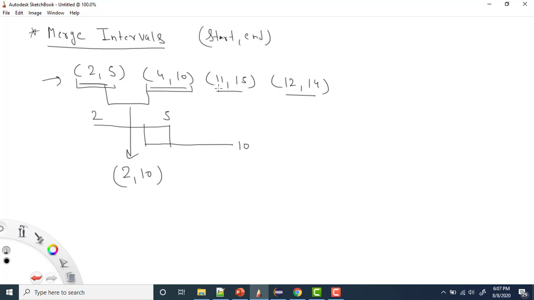Now let's take this case. Here we have 11 to 15. So 11 to 15 means, if it is 10, then 11 to 15 will be somewhere here. This is 11 and this is 15, right? Now can I merge these two intervals? Here I have 2 to 10 and here I have 11 to 15. So I cannot merge them, because there is no overlapping, right? It means my next interval will be 11 to 15, because I cannot merge these two intervals.